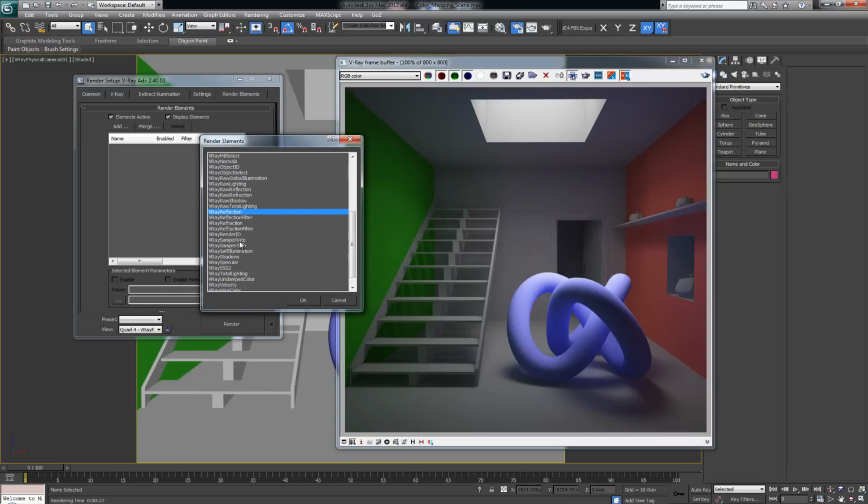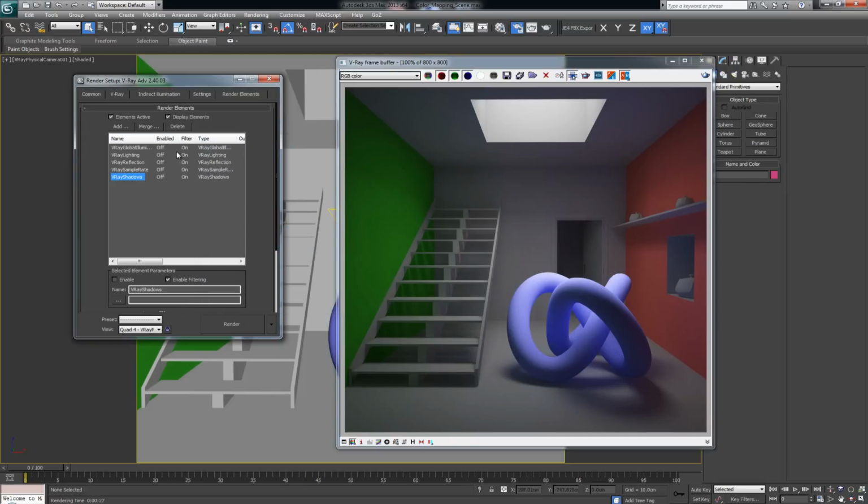Now I'm going to tick the sample rate over here and the shadows, and click OK. With this, I should have more passes over here once I do the render.